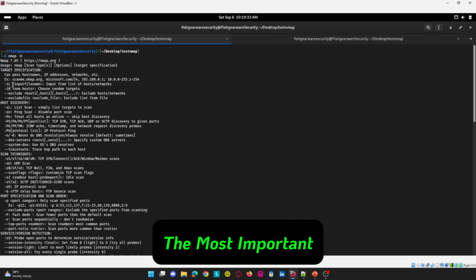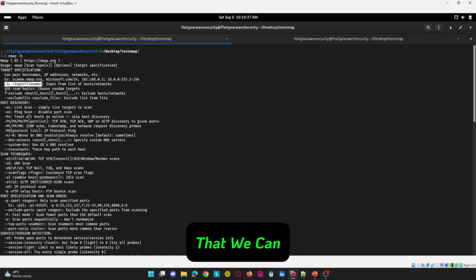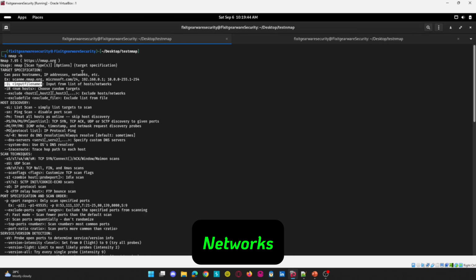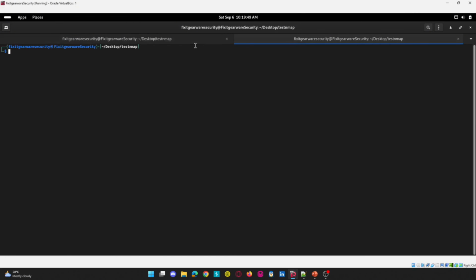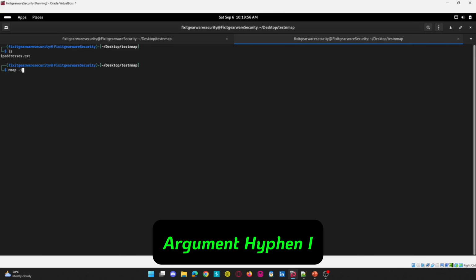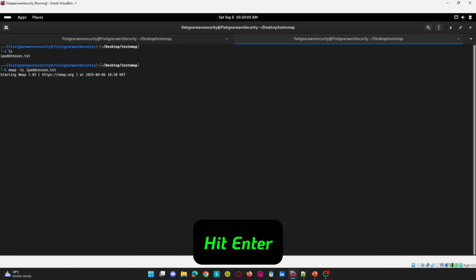Now, this is the most important part of the tool, this one. It says that we can use the -iL with the input file name to specify the list of hosts and networks. So how do we use this? We just go back here again. We'll say nmap, we use the argument -iL, and we'll say IP address sys.txt, and we hit enter.